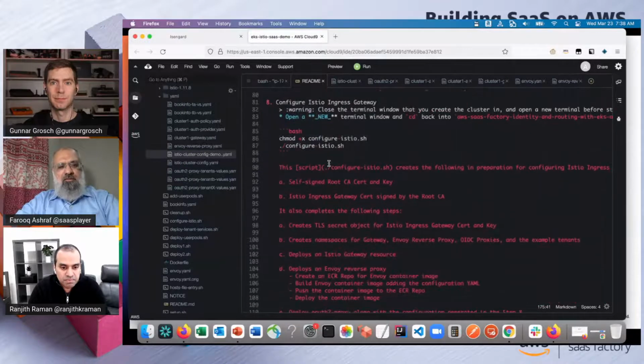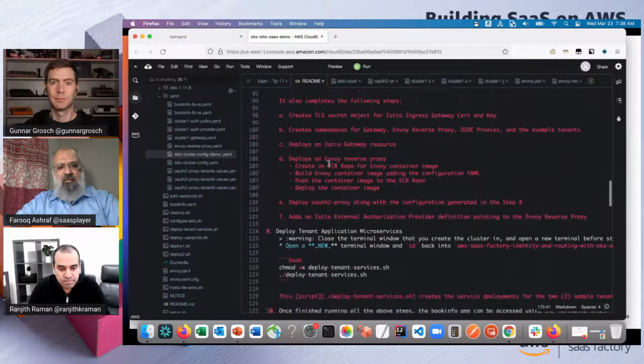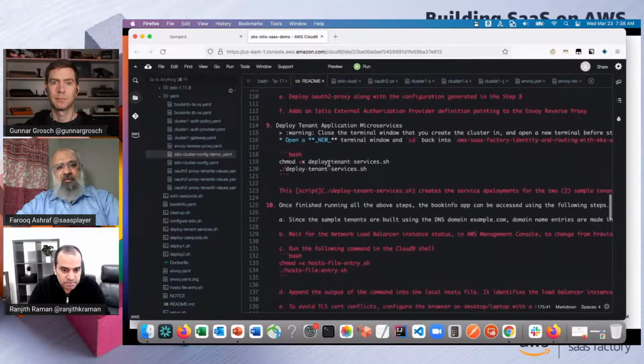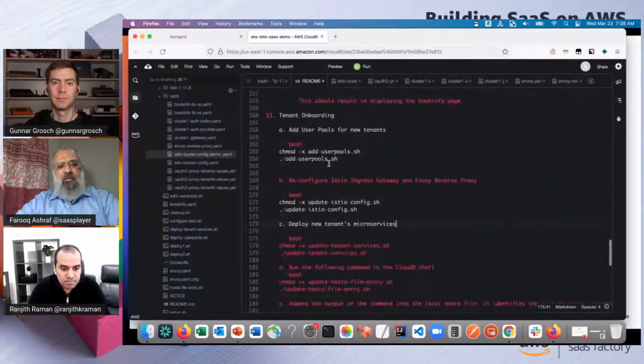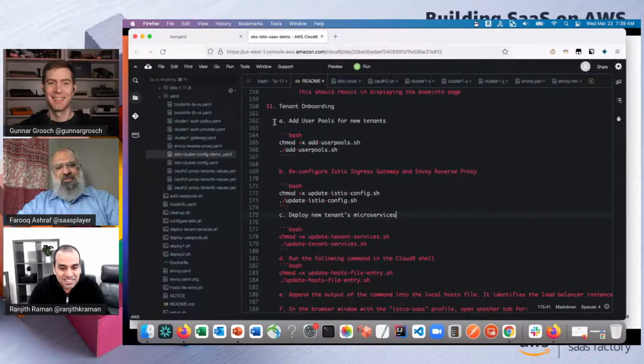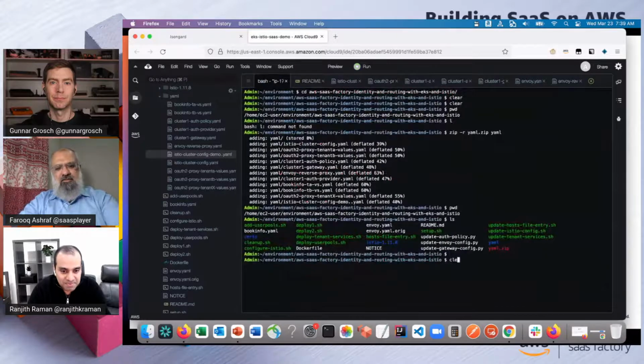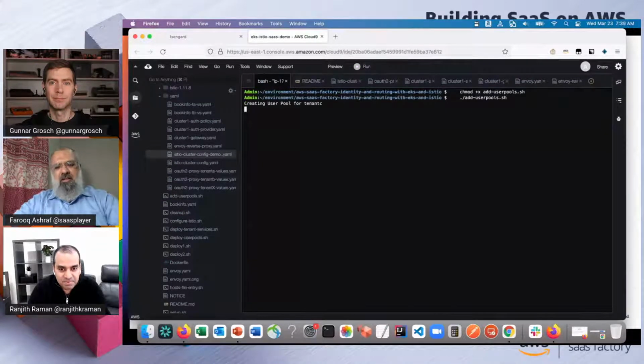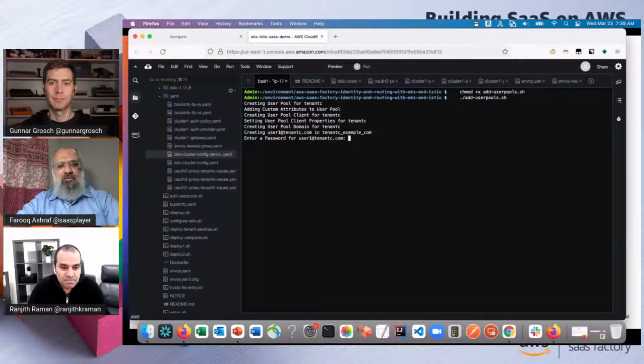So I have followed some of the steps to lay the infrastructure that I already have, and I have deployed 2 tenants, which are tenant A and tenant B. What I'm going to show you is basically deploying a 3rd tenant, which I call, not surprisingly, tenant C. So the first step is deploying a user pool, as we saw in our drawing earlier. So I'll just go ahead and do that in my shell. And this is going to deploy the pool as well as a sample user, so it's going to ask me to set a password for that user, which I will do.